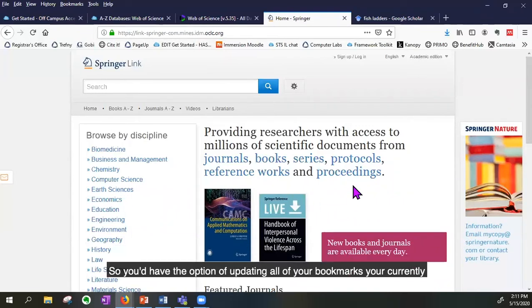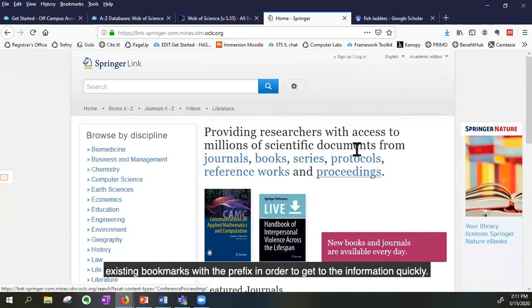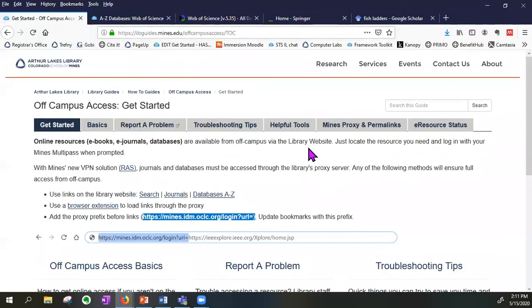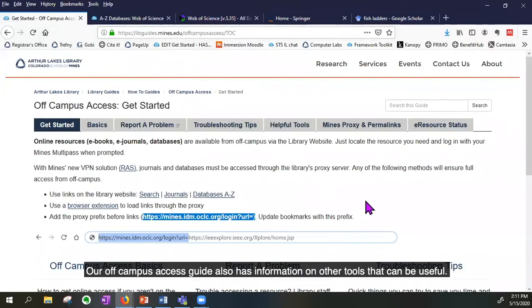So you do have the option of updating all of your currently existing bookmarks with the prefix in order to get to the information quickly. Our Off-Campus Access Guide also has information on other tools that can be useful. Many Minds users prefer to search using Google Chrome.